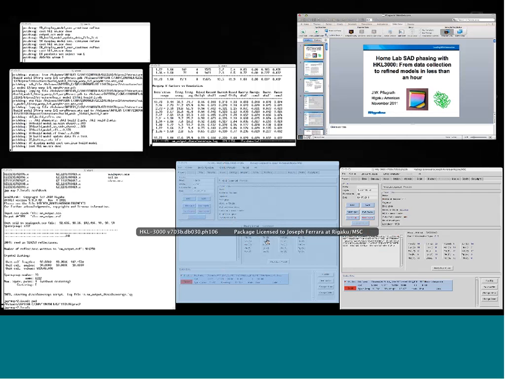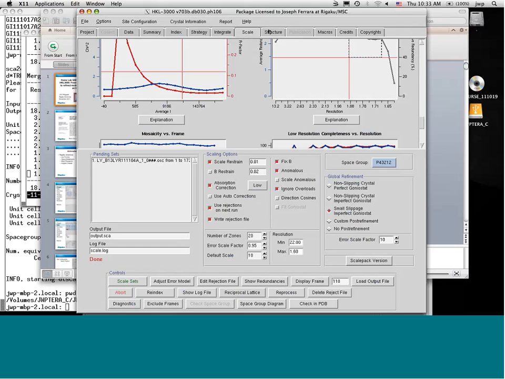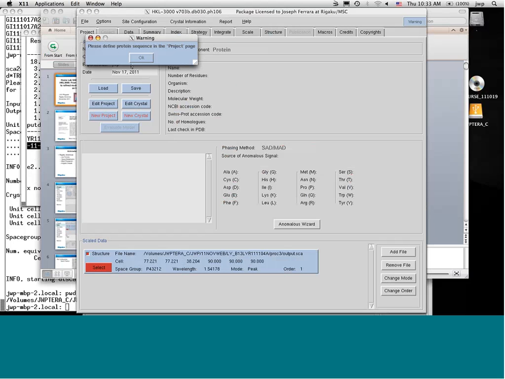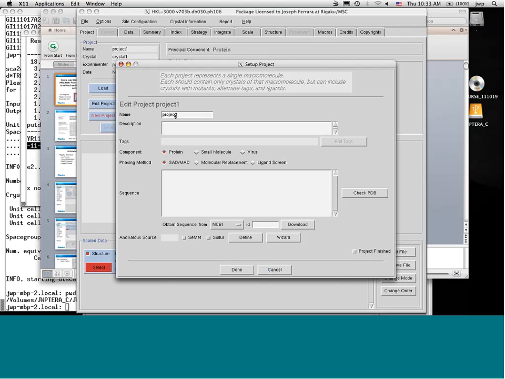So if we go back to this guy, this is where we finished scaling here under this tab. This is our stuff. And I went to the structure tab. But what happened is the program warned me that I had not filled out the information on the project tab. So I'm going to edit the project, and it's Lysozyme.